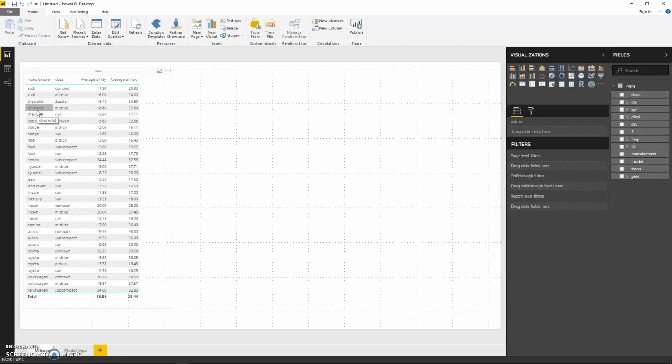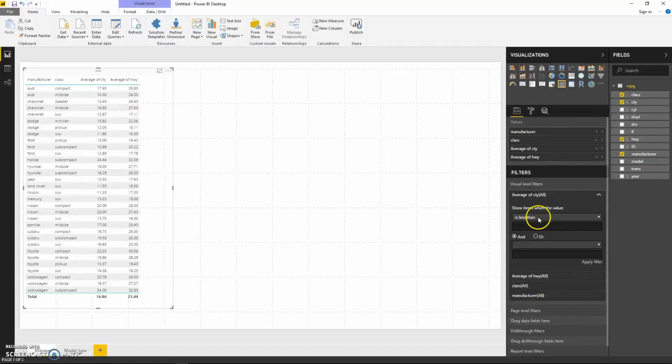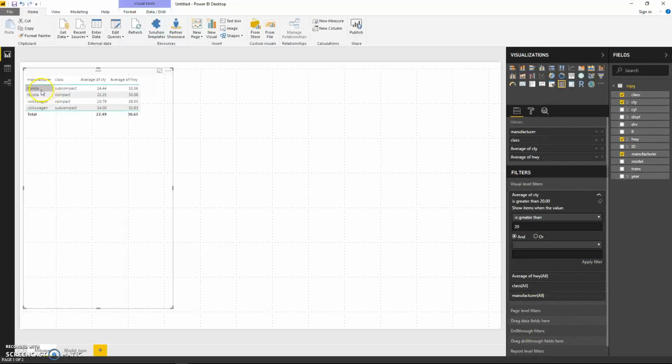So now since I added this, let's do what we did before. Let's select all the vehicles with a mileage greater than 20 kilometers an hour. So it shows you the Honda Compact, the Toyota Compact, the Volkswagen Compact, and Volkswagen Subcompact. Now let's look at the drill through of all the models within the Volkswagen Compact section. Not only Volkswagen but Volkswagen Compact.